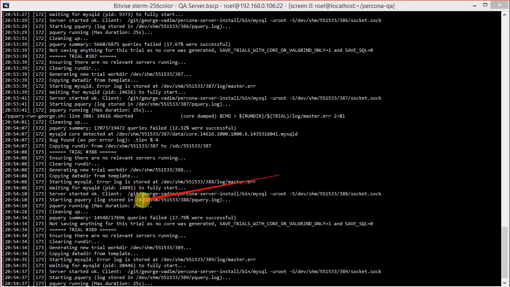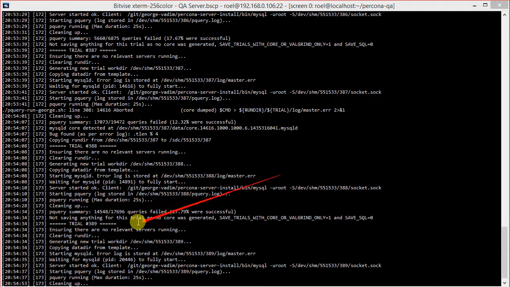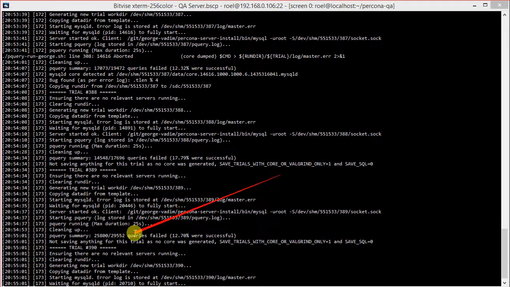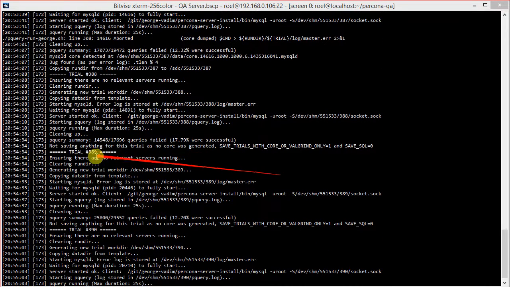Okay, so in the meantime, it's running. Here's a particular trial where there was no issue, so it's not saving this trial because we've set the options to not save it. And you can also see the trials that have produced an issue. So let's have a look what this particular trial here is doing. Trial 389. There was no failure in that one. Trial 309. Let's just wait for a few seconds and see what is happening in this particular trial.